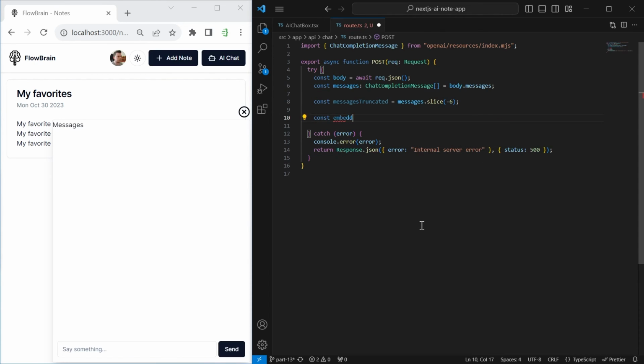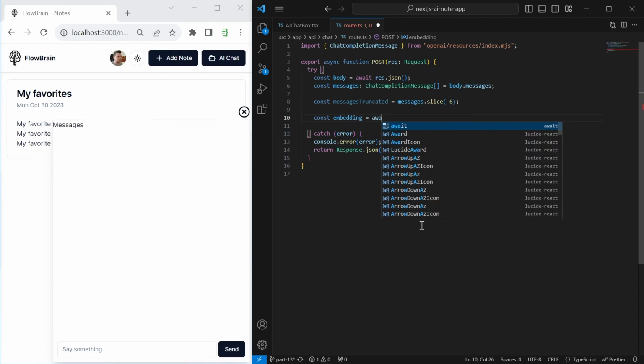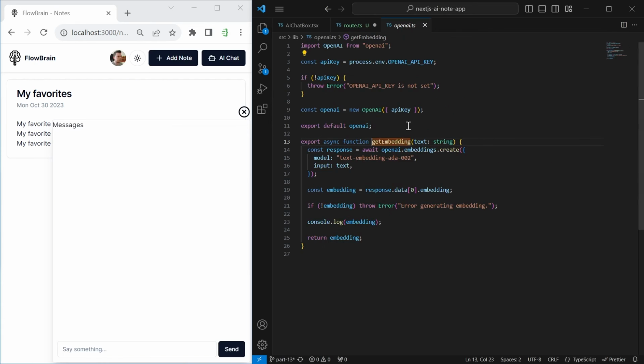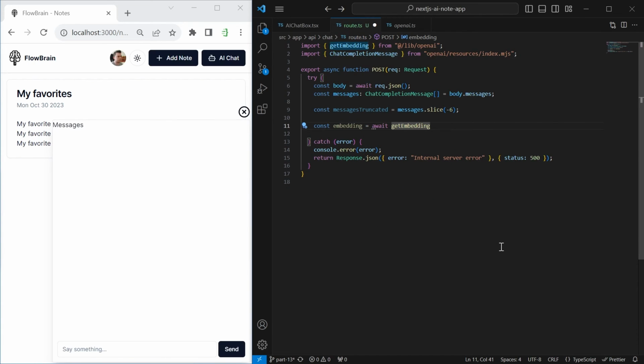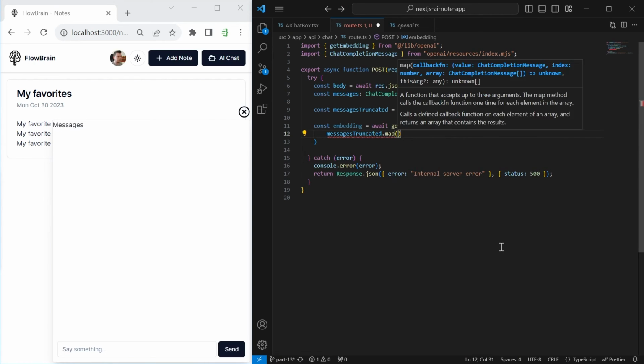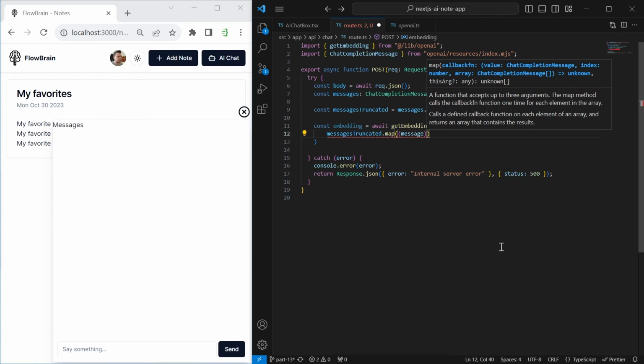So let's create a const embedding. We call our getEmbedding function, which we created earlier in the OpenAI file. This simply takes a raw text, and to it we pass our messagesTruncated, which is an array. We have to turn this into a single string, which we can do with the map function. Here we get passed each message.